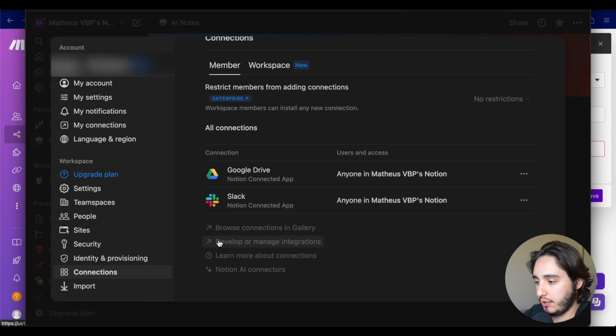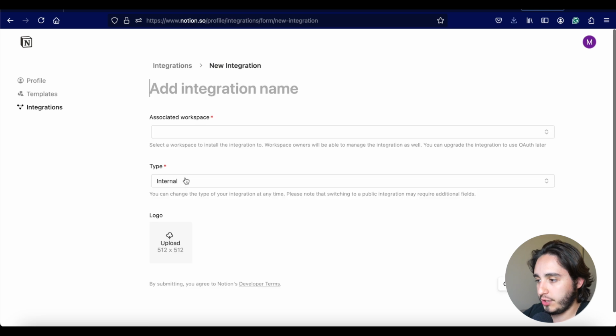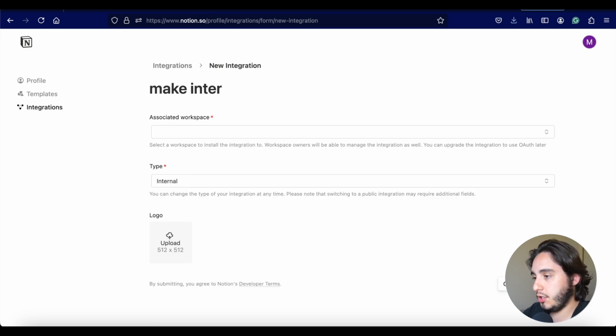And then you want to click on develop or manage integrations. And over here on this page, it's gonna open this browser page. You just click on new integration. Here you give it a name. I'm gonna say make integration, associated workspace. You just select your account and the type here is going to be internal.